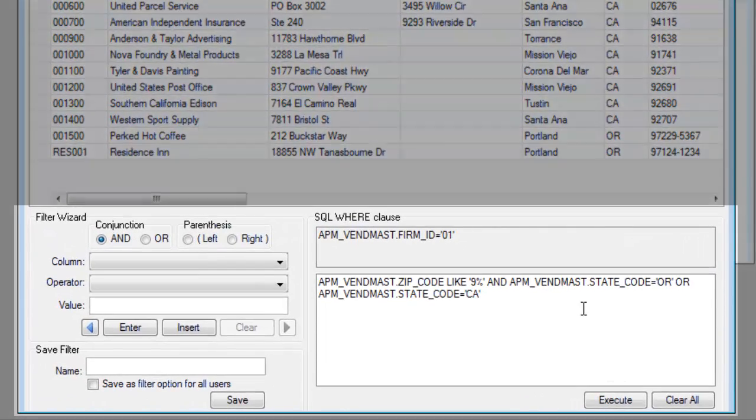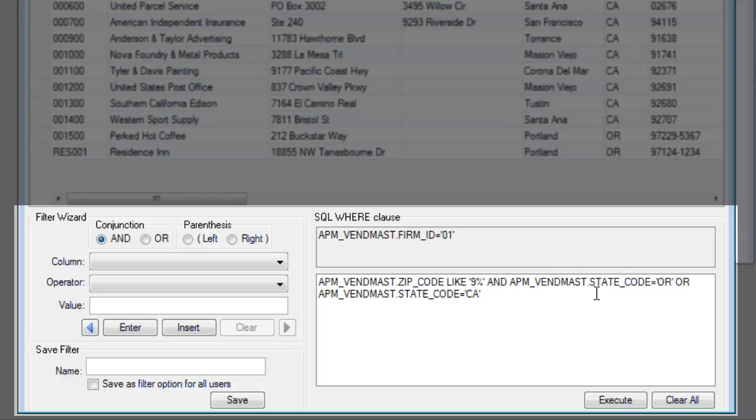And that's, of course, because we haven't established any grouping in this where clause. So this is being interpreted as the zip needs to begin with 9 and the state needs to be Oregon, so those two will be put together, or the state needs to be California. And that's probably not quite what we wanted. We wanted the zip to begin with 9 and the state being Oregon or California. Slight difference in the way we want to construct this.